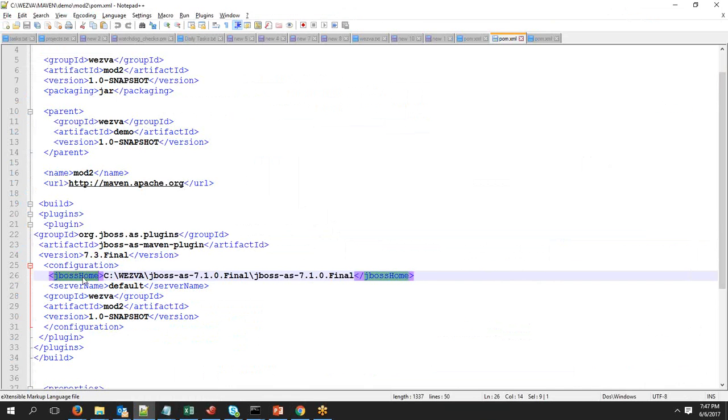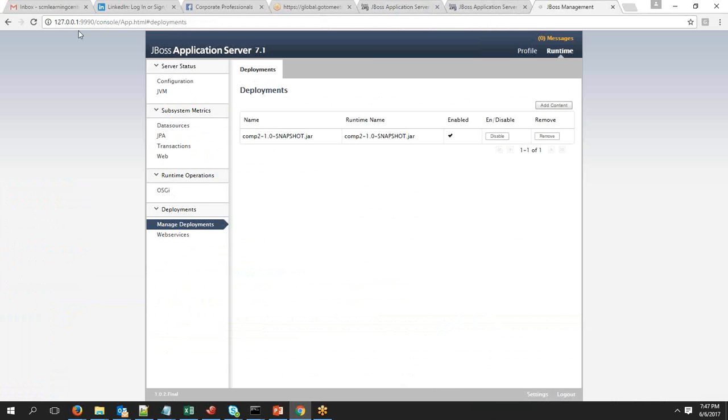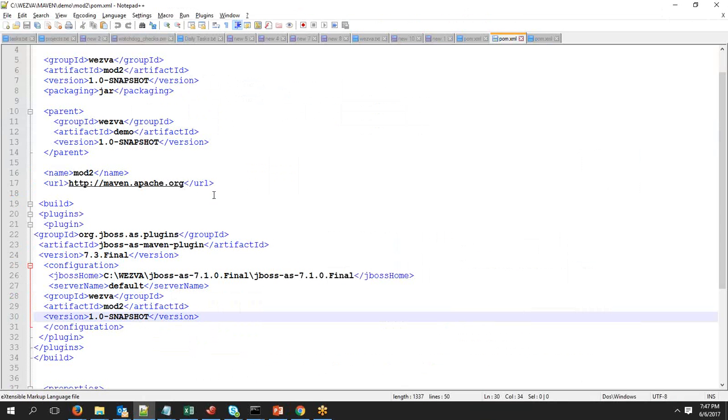And in the jboss-home, you have to specify where exactly you have installed the JBoss, or how you are going to access it. In my case, I have installed the JBoss application server on my own machine, so I'm giving the complete path. If you are trying to access the JBoss which is available on some other machine, then you will be giving the URL like how I have accessed the application server. The same way, you will specify the URL to access it. So that's the difference on where exactly the JBoss is installed.